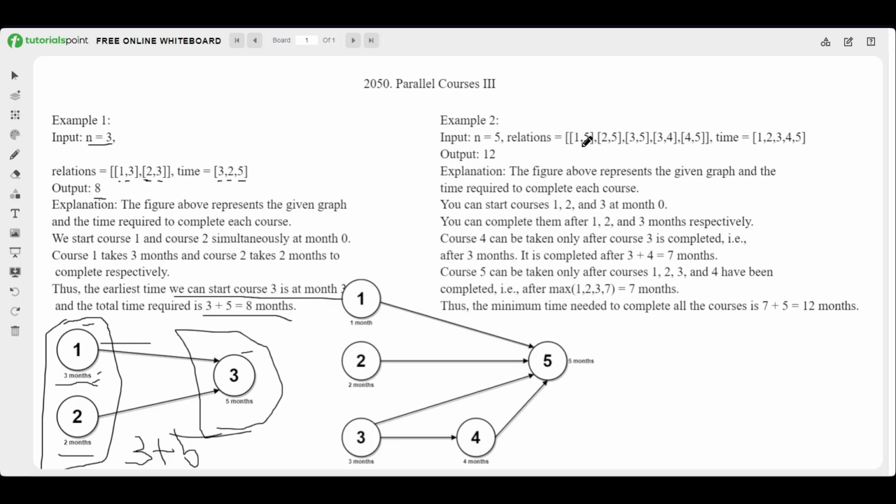Now let's move to the second test case. Here course 1 needs 1 month, course 2 needs 2 months, course 3 needs 3 months, course 4 needs 4 months, and course 5 needs 5 months. The mapping is that first we need to finish course 1 to move to course 5, then course 2 to reach course 5, and course 3 before we can move to course 5. We also need to finish the third course to reach the fourth course, and we need to finish the fourth course before we can reach the fifth course.